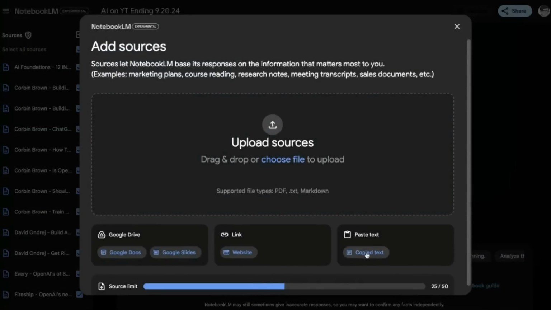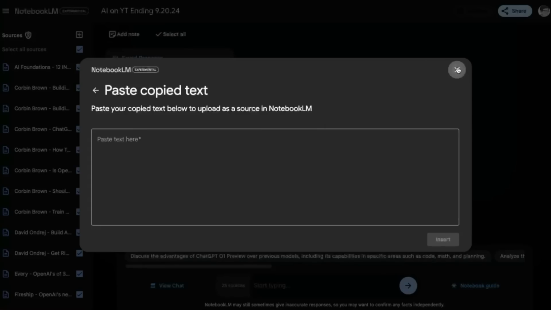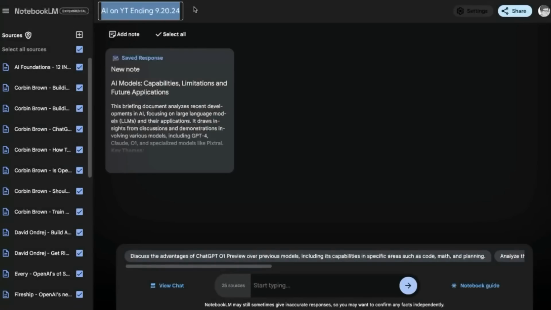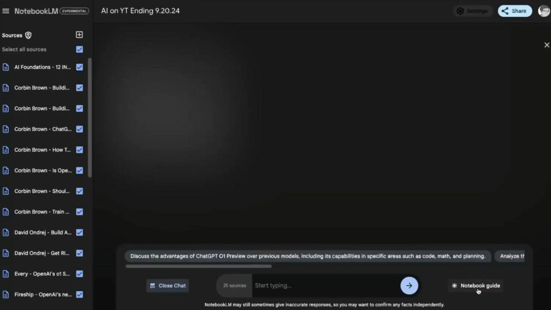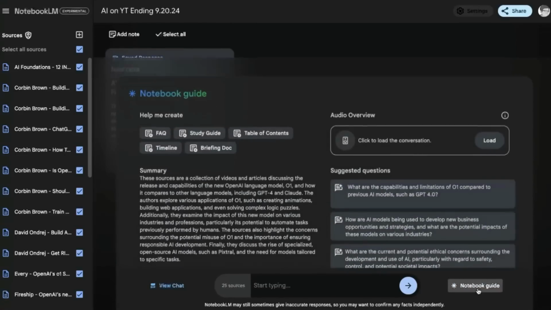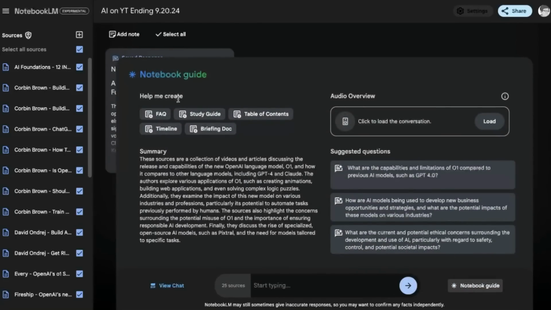By copying and pasting text in, each week I open this up and I have this week's AI news, AI on YouTube, ending September 20th. From there, once those are all loaded in, I've instructed her to create this briefing document. So this notebook guide is a really cool button. It's kind of hidden down there. But when you click on that, there's all these different things that you can do with that source material.